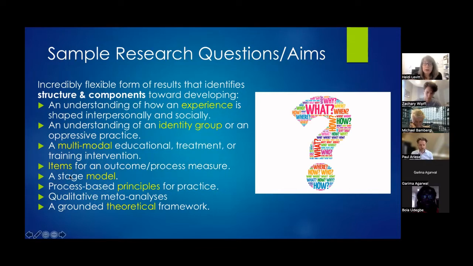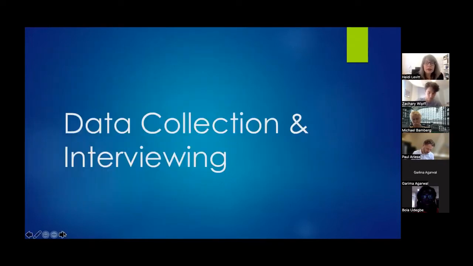It's useful similarly for the same reasons in developing a stage model, because you can organize the data by stages. You can organize the data by thinking about processes, which could be really helpful if you want to develop principles for practice. And you can also develop theory, right, from it, which is what it was originally meant to do. So it can be useful in that way to develop a grand theory.